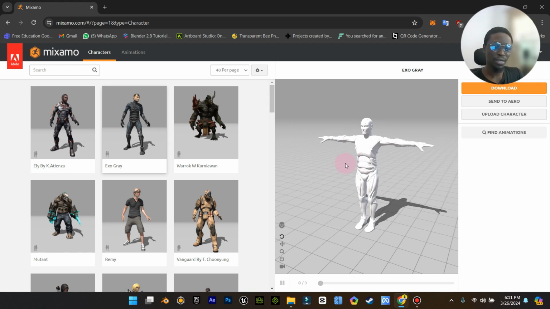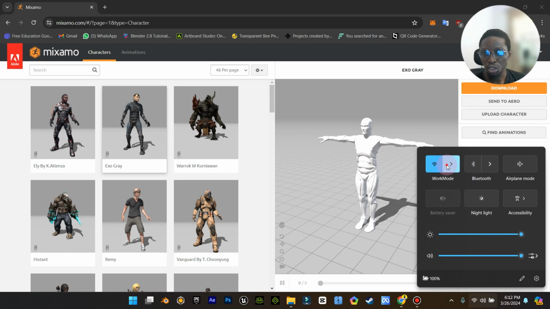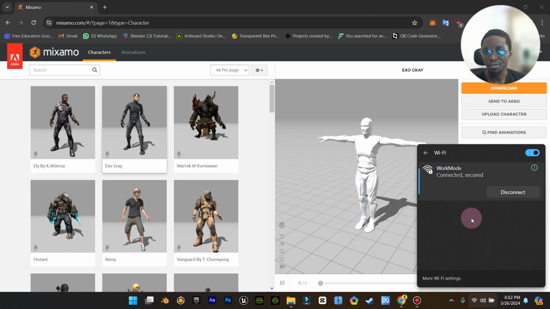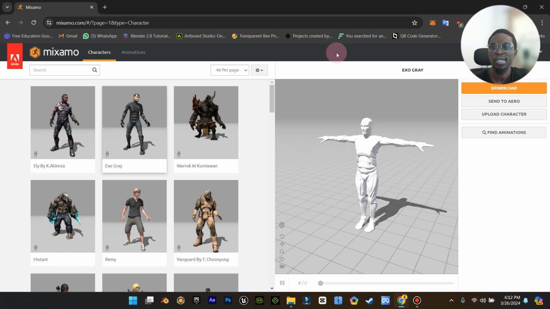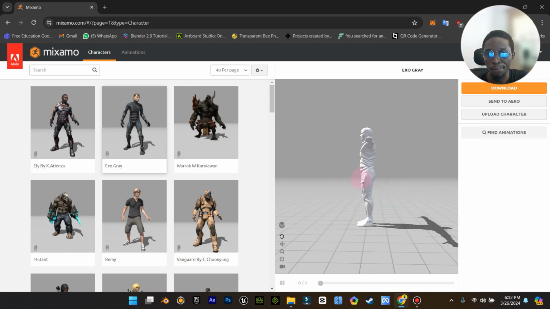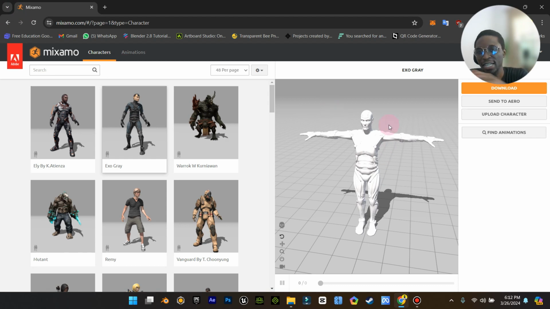Let me see if I can switch my network so that it can be faster, because again it's a web-based platform. All right, let me see if I can switch. So let's hope that it runs faster now. All right, let's assume it's still loading.